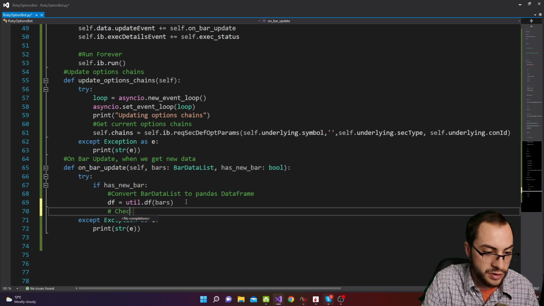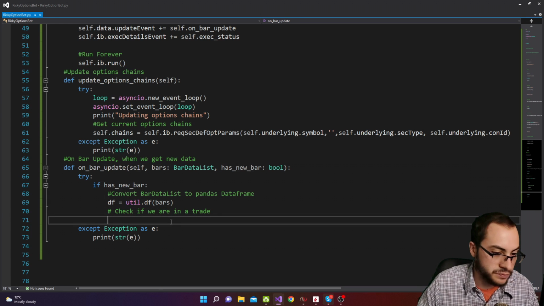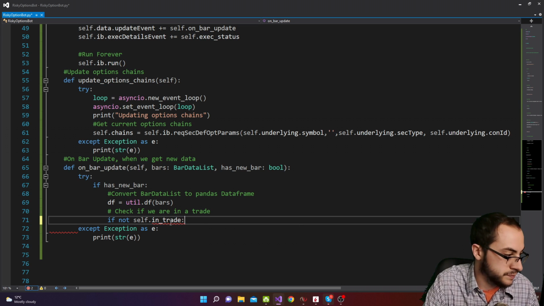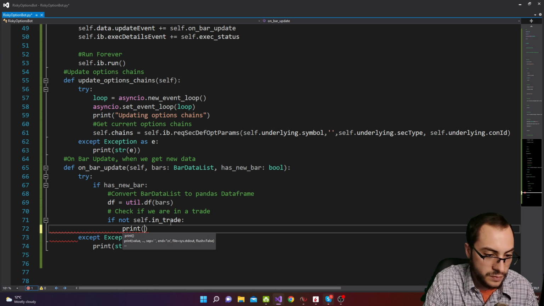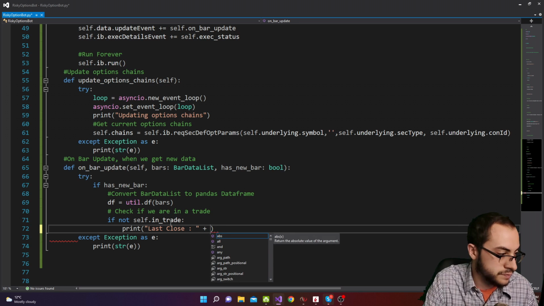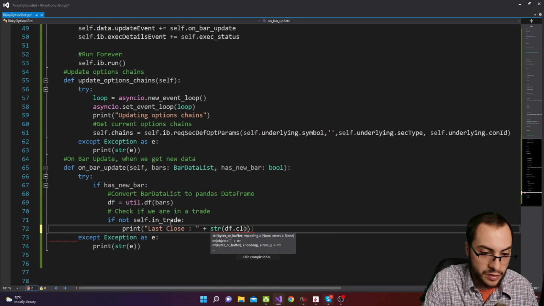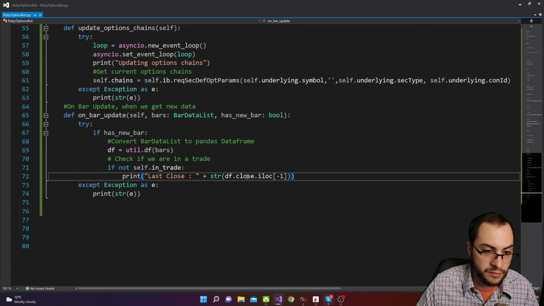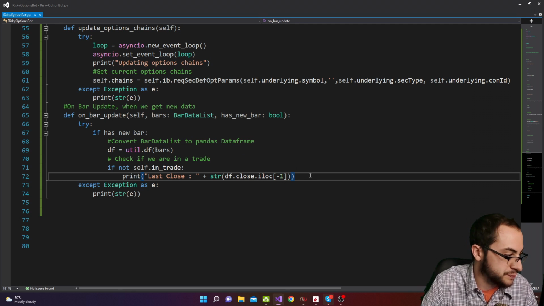Then we need to check if we are in a trade. So we don't want to submit duplicate trades. So if not self.inTrade, let's print the last close price, which is our data frame.close.iloc -1, which would be the last close price. So bars data list has a close property, and then we're gonna get the most recent close.